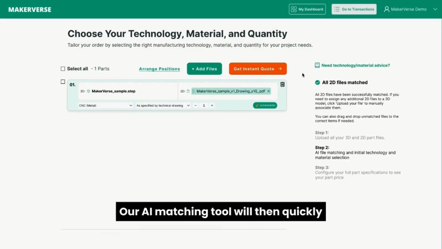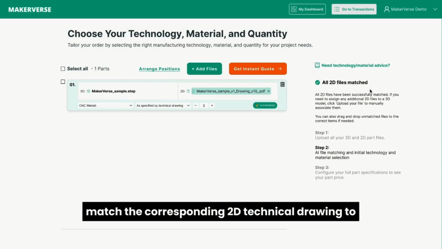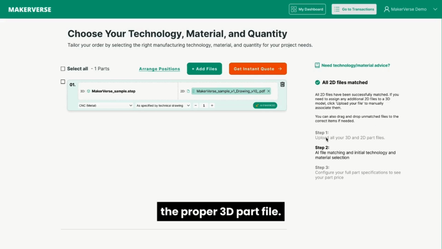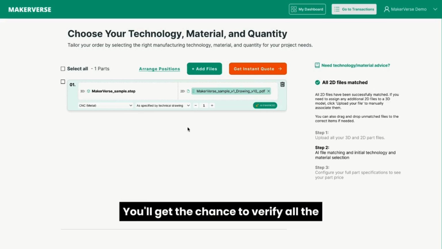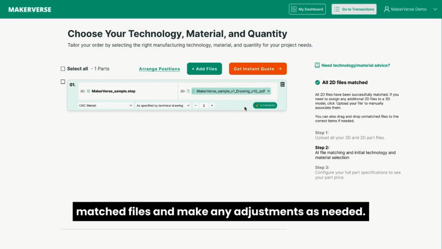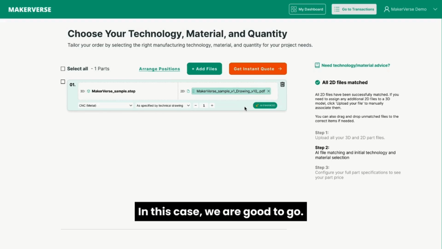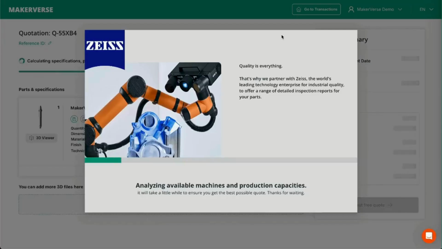Our AI matching tool will then quickly match the corresponding 2D technical drawing to the proper 3D part file. You'll get the chance to verify all the matched files and make any adjustments as needed. In this case, we are good to go. Go ahead and click Get Instant Quote to see your part prices.